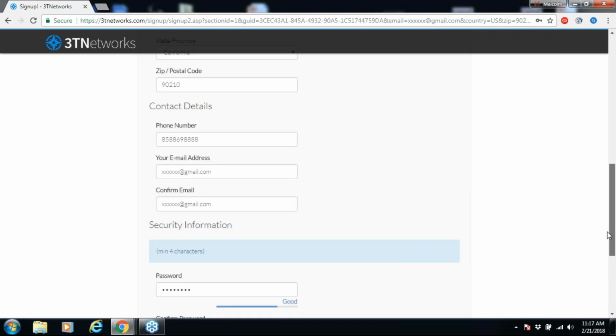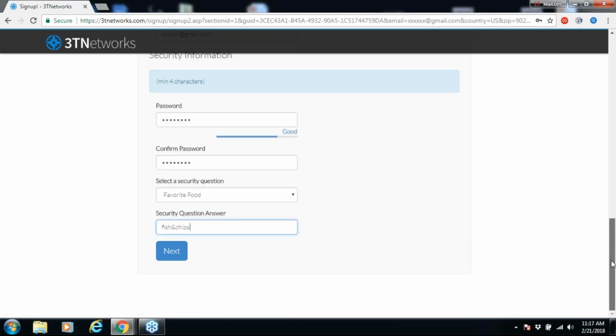Sometimes when you copy and paste, it doesn't register there was anything put in the box and it'll kick you back. Password, confirm your password, choose a security question. You could choose something different, favorite vacation, whatever it is. But I did favorite food, fish and chips.